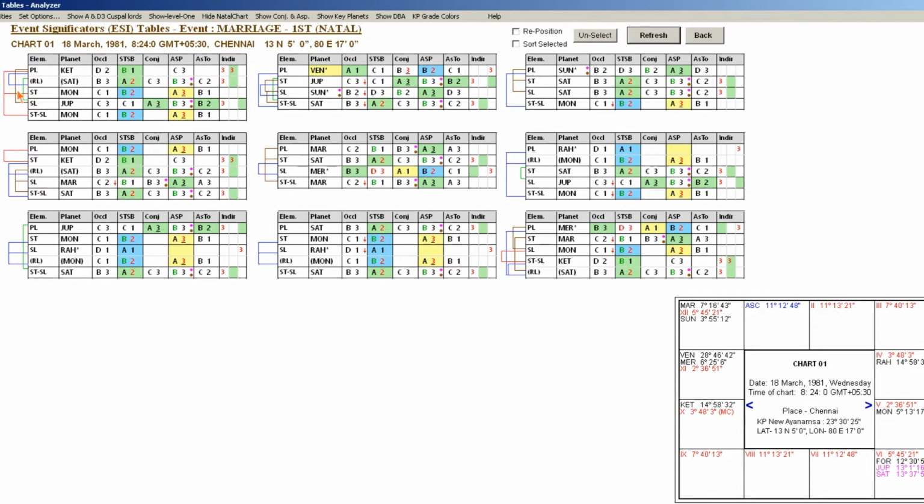In order to avoid such difficulty and also to ensure the importance of the consideration of such rulers link, especially the conjunction and aspect, we have provided one important tool. You can see a button called Show Conjunction and Aspect.